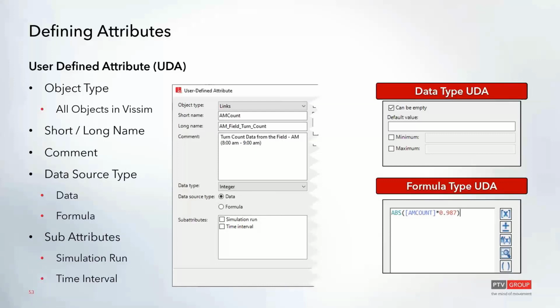Within this window, up at the top is where you can select the object that the attribute is tied to. Then you can also enter a short name and a long name for that attribute, as well as a comment just describing what exactly that attribute is doing. Below that is where you can select the data type. There are many different options you can choose. It could be an integer, a floating point, a Boolean, or even a text field. And then you can also change the source type to either be data or formula.